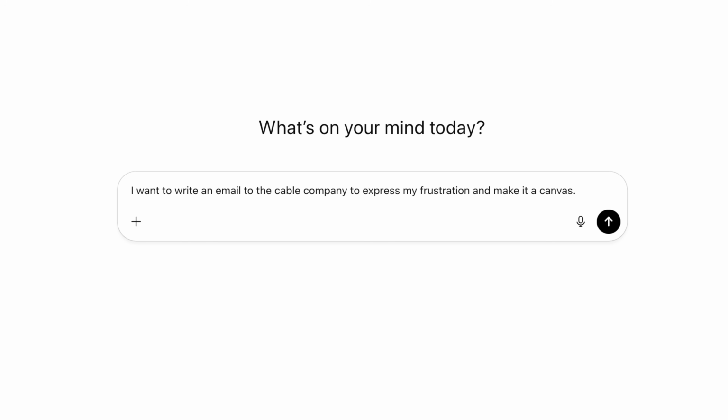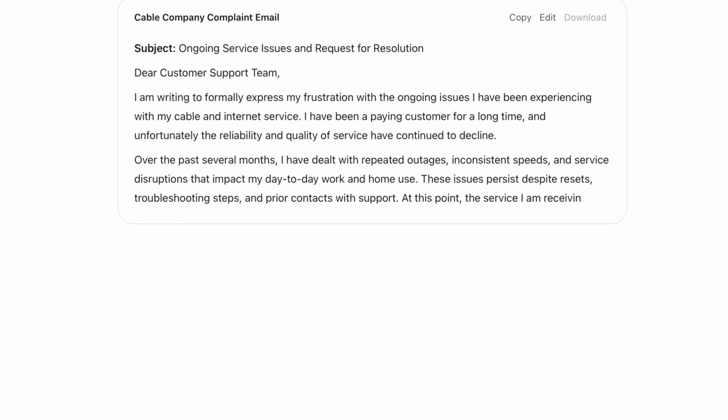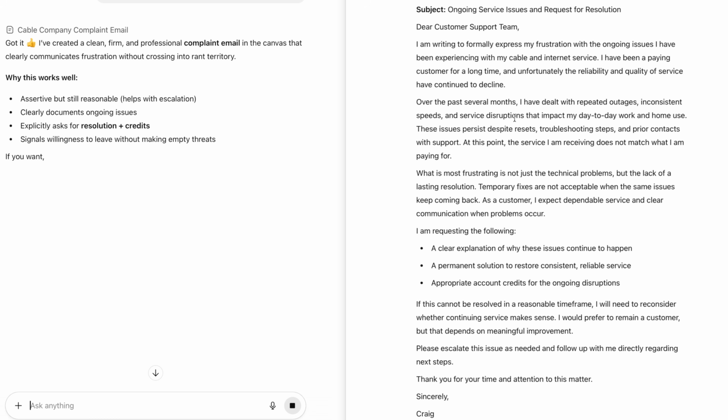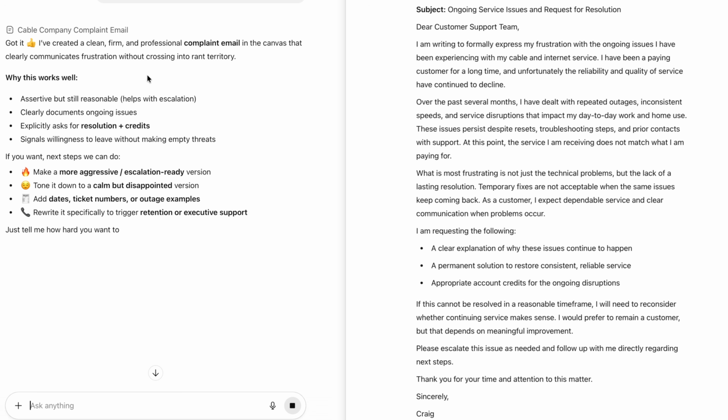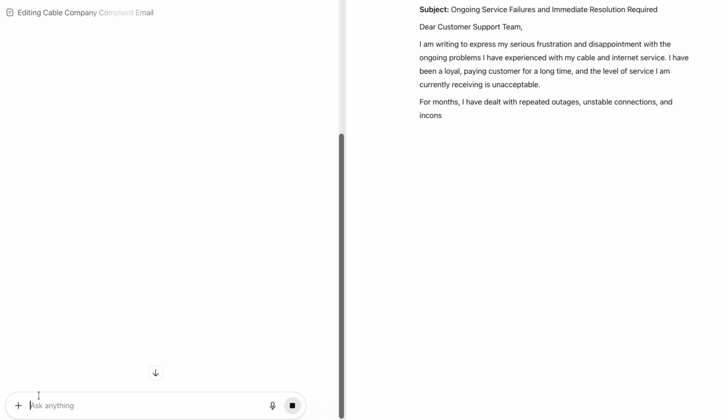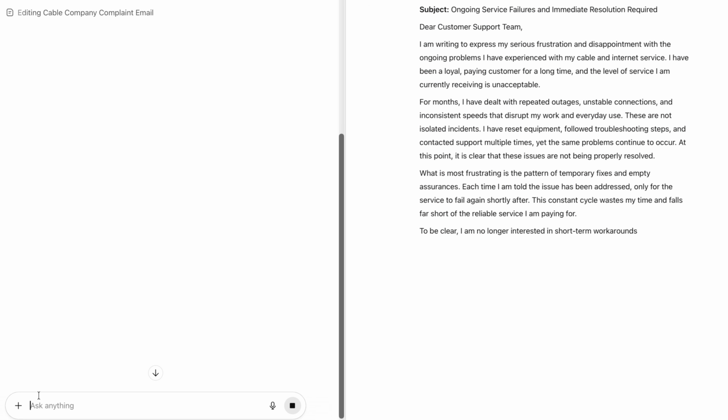Next tip that I like is creating canvases. I'm getting ready to write an email to the cable company to express frustration, and I'm saying make it a canvas. Now it's writing that email for me, and you can see it's in this block. And once it gets finished with that, I could click edit. And now it's going to show my request on the side, its response, and show me the email. Let's change it. Show more frustration. And then it's going to rewrite it over here on the side, update it with more frustration.